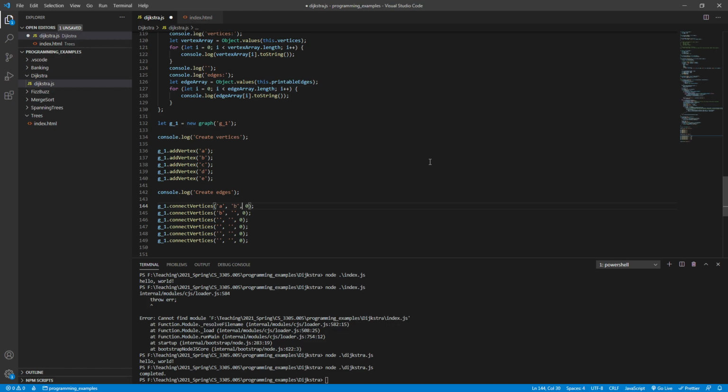A connects to B with a weighted edge of 5. B connects to C with a weighted edge of 10. C connects to D. And again, this example is pulled from the book, not the exam. Whenever you do this on the exam, these are your vertex names, and then this is how you create the edges. Right?